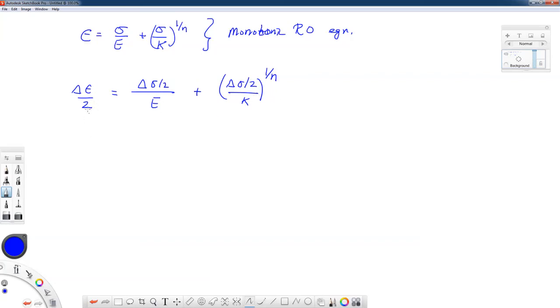A lot of times we want to use this equation to calculate the strain range. So we would have delta epsilon is equal to, if I multiply both sides by 2, delta sigma over E, then 2 times delta sigma over 2 over K to the 1 over N. Now this delta sigma is from the origin of the tip that just ended.